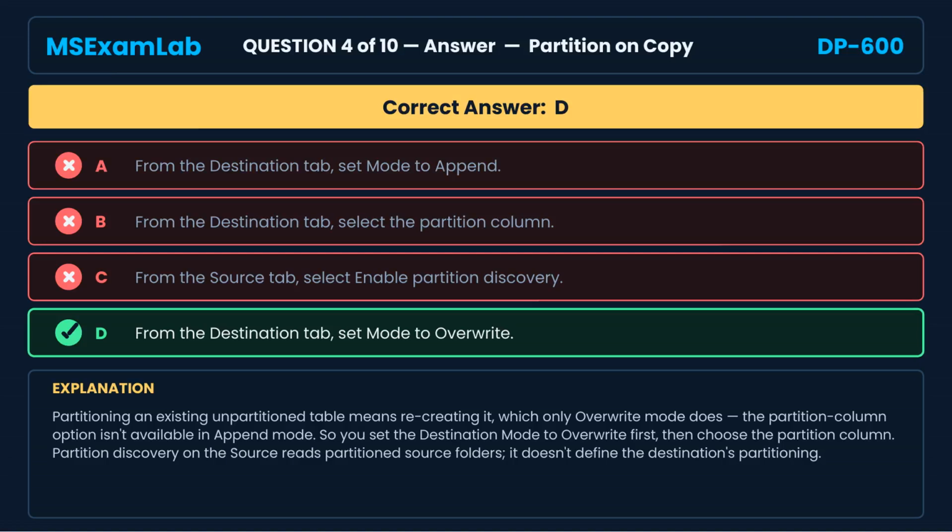The correct answer is D. Partitioning an existing unpartitioned table means recreating it, which only overwrite mode does. The partition column option isn't available in append mode. So you set the destination mode to overwrite first, then choose the partition column. Partition discovery on the source reads partitioned source folders. It doesn't define the destination's partitioning.